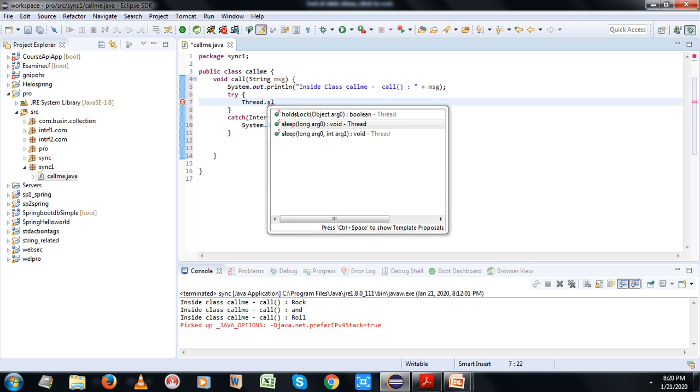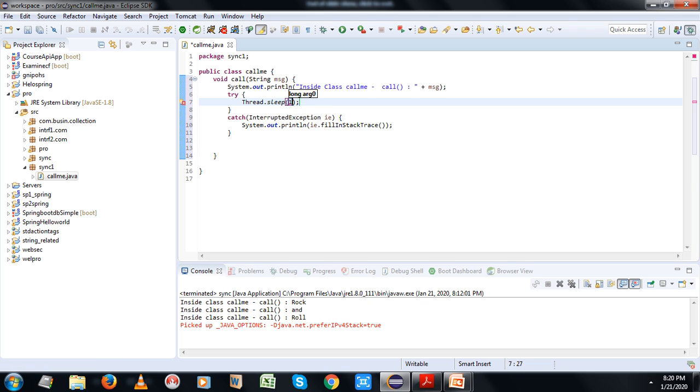So I have created a class called callMe, and within this class I have defined a method named call, which takes a string object parameter. That string object is printed within the method, and I call the sleep method within the method call, which keeps the thread suspended for some time. All right, so that's it.